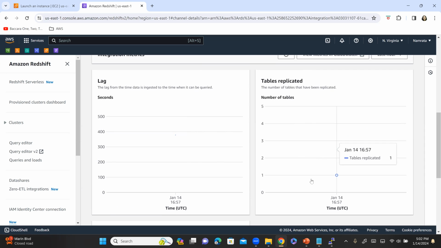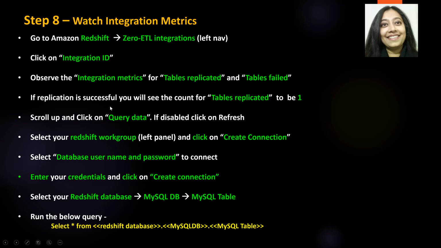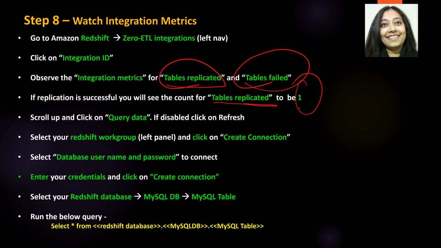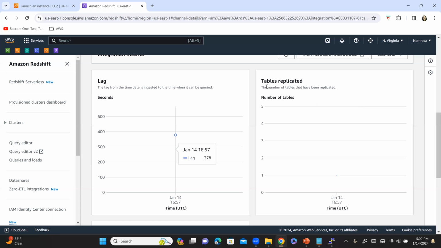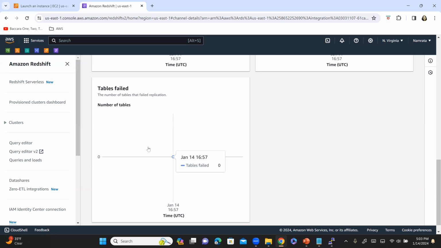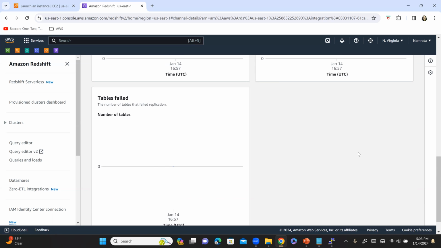And now we need to continue and monitor the matrix over here. If you go back to the slide, what we need to look for is the number of tables that were replicated and the number of tables that failed. Now remember, we have one table, that's the employees table. So a replicated table count should be 1. And if that is 1, then we can go ahead and query data. So let's go back, and over here, see if you can see replicated tables. It's showing as 1. So our single table was replicated successfully, and the number of tables that have failed is 0. So basically, we are good to go.